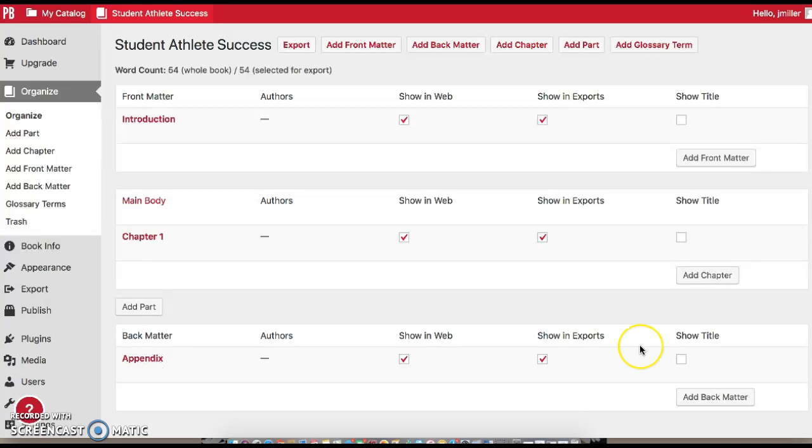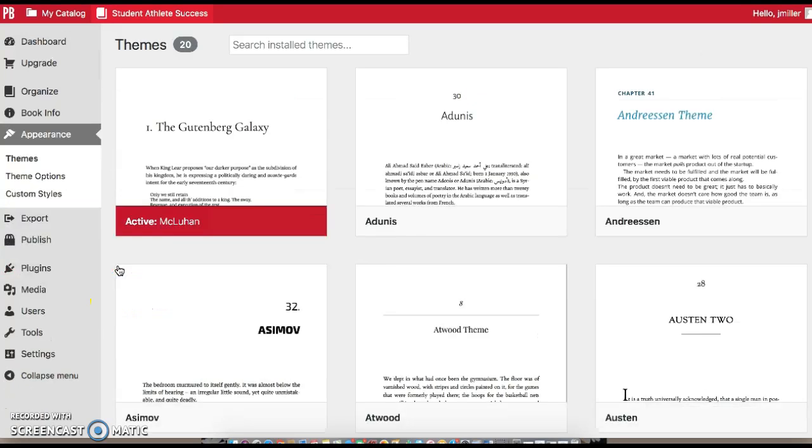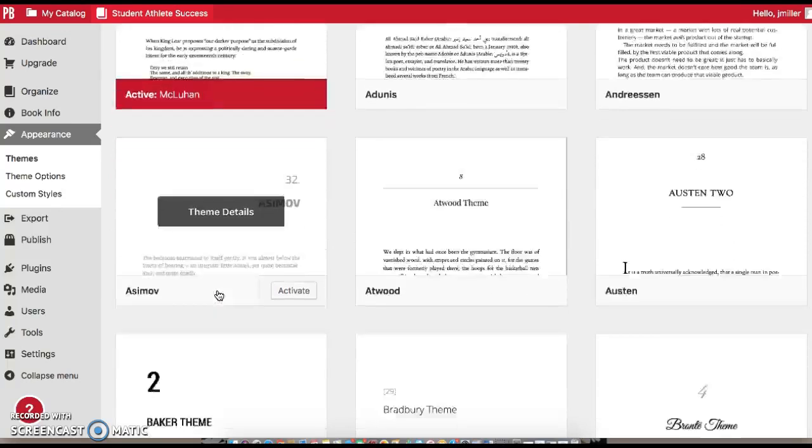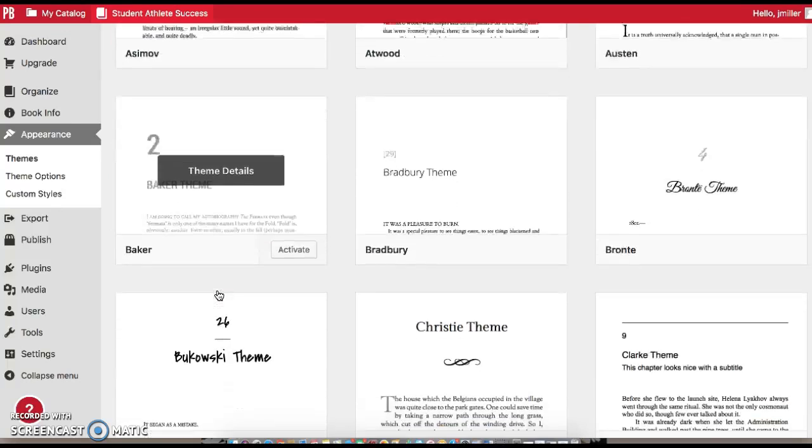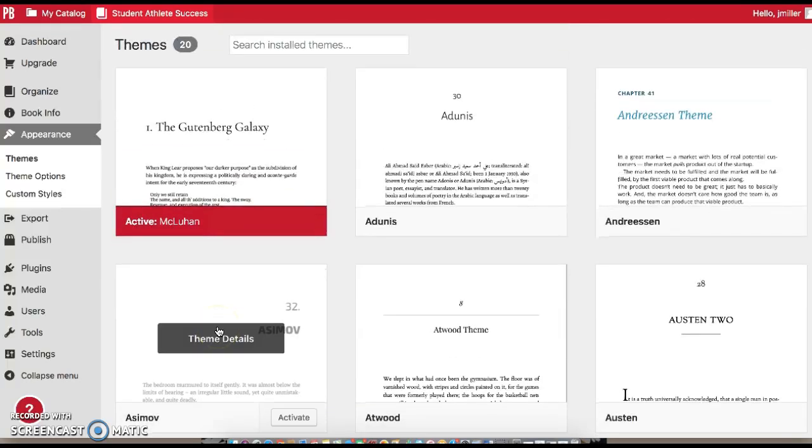Next, I want to show you how to play around with the theme of your book. So what you'll do is click on the Appearance tab, and then here you will see that you can play with themes, theme options, and custom styles. You start with themes. This is where you have the option to choose a theme. You can see there are around 20 or so different options, but here you can pick and choose which one you like and play around with it.